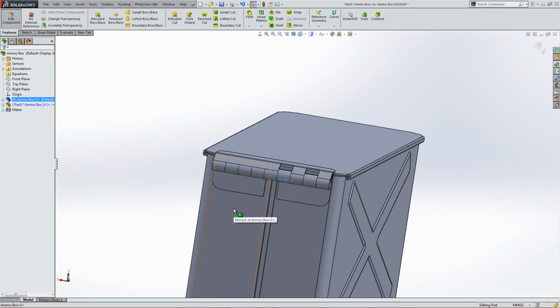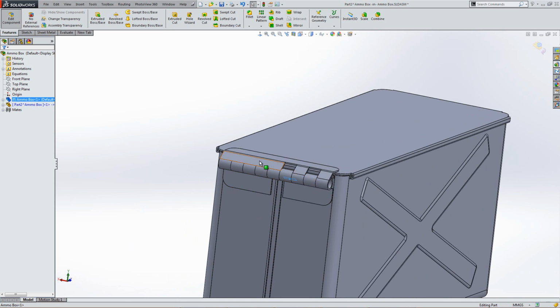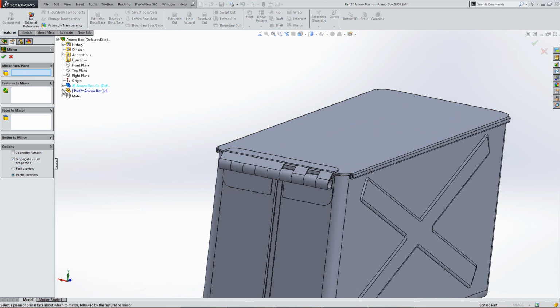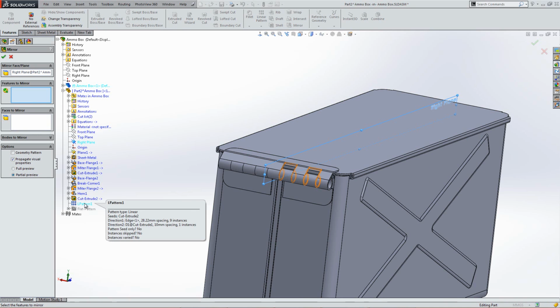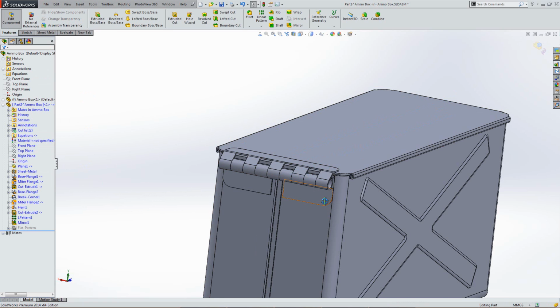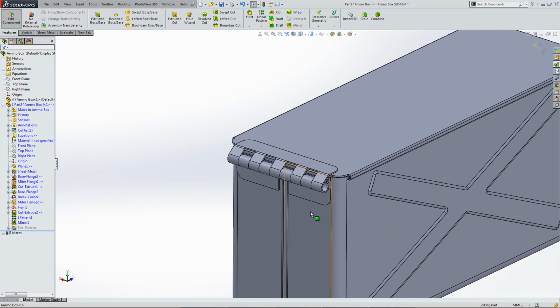So all we need to do now is mirror it across to the other side. That's simple enough. We'll go into our mirror, and we're going to mirror about the right plane of this component that we're editing. So right plane here. And the features we're going to mirror is going to be our linear pattern. Okay, so we'll just accept that. And there we have it. We've got our hinge, which is nicely to the top of our lid.